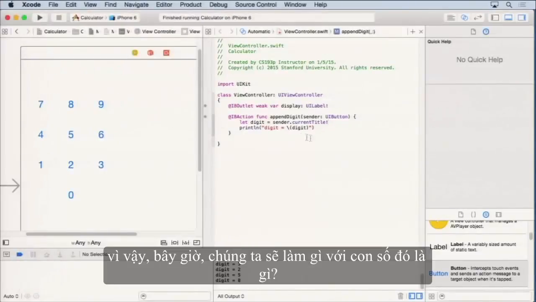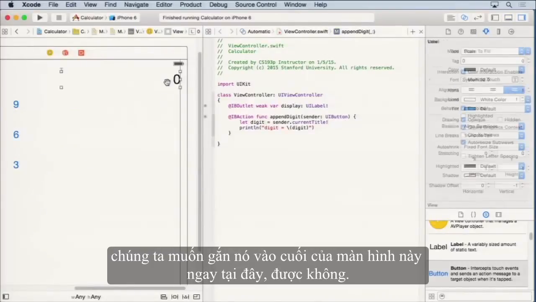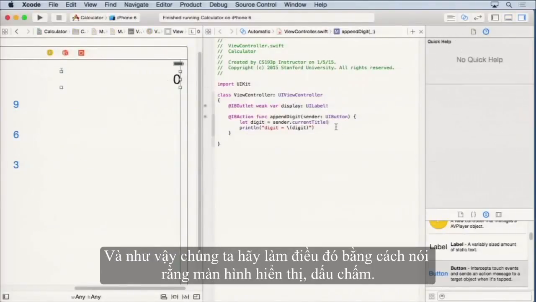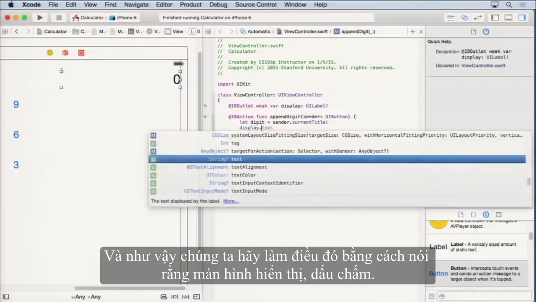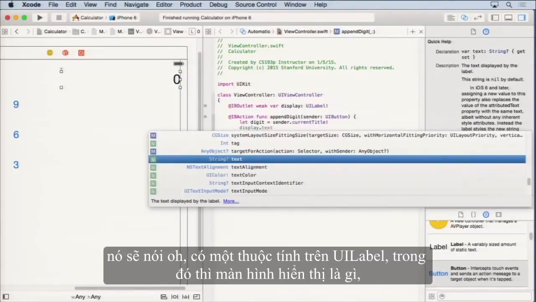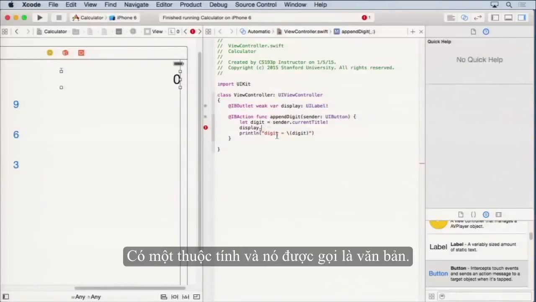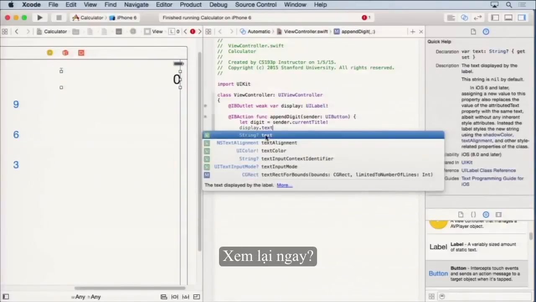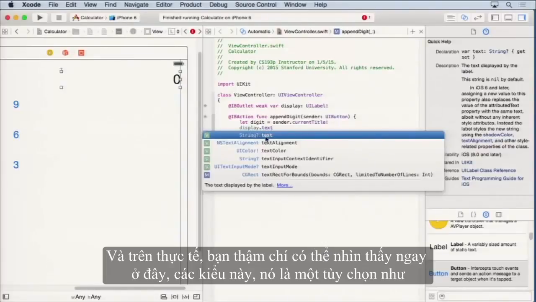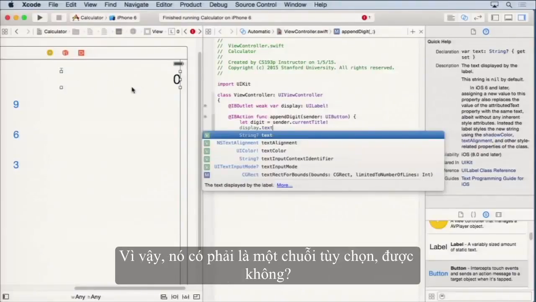Good. All right. So now what are we going to do with that digit? We got the digit. We want to append it onto the end of this display right here. Okay? And so let's just do that by saying display dot. Now, again, if we had the documentation, I'd go look in the documentation and it would say there's a property on UI label, which is what display is. Display is a UI label. There's a property in it called text. See it right there? And actually, you can even see right here the type of that. It's an optional as well, because this label's text might not have been set either. Okay? So it has to be an optional string.